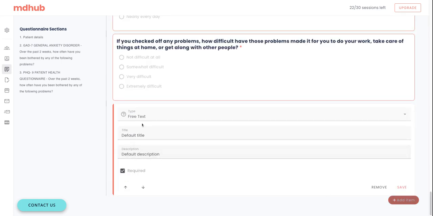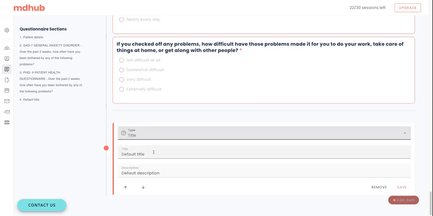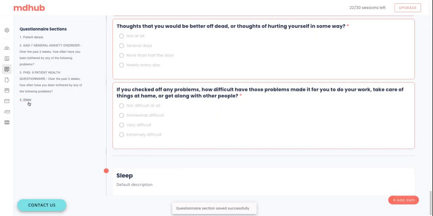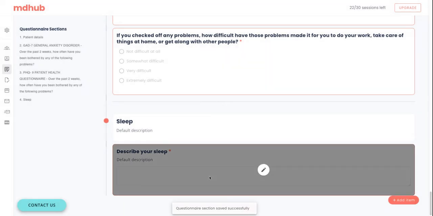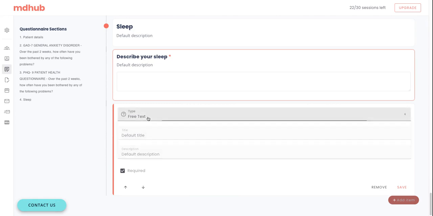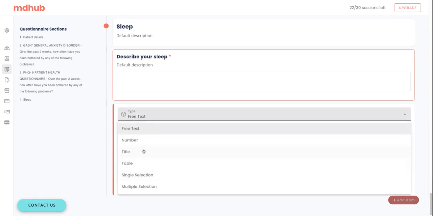You click add item here. You can create a new title, right? So let's do sleep. Okay, and then you can describe it if you want. Click save. So now you see a new section populate here on the left. Now you can build out that section by, you can say, describe your sleep, and you can keep it as a free text section over here, whether you want to require it or not. It's up to you.